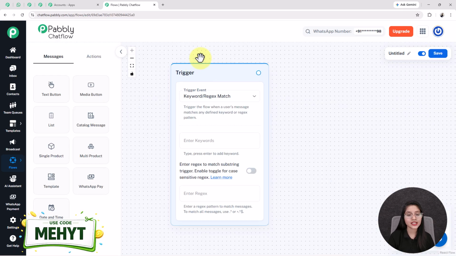So see, this is the starting point of creating your flow, where at first you have to select the trigger event, but before this, at first you have to give a name to the flow that you are creating. So here I am entering my flow name as "Automate your entire business on WhatsApp in 10 minutes."